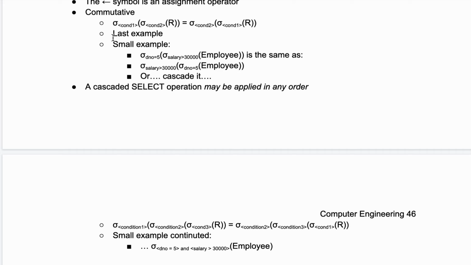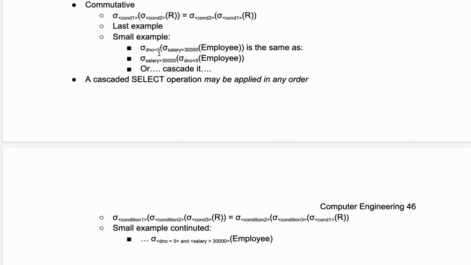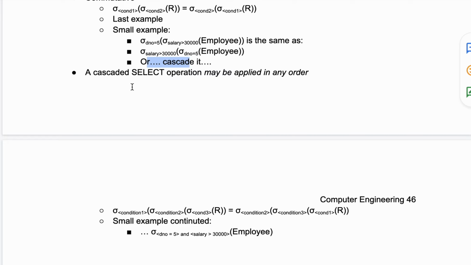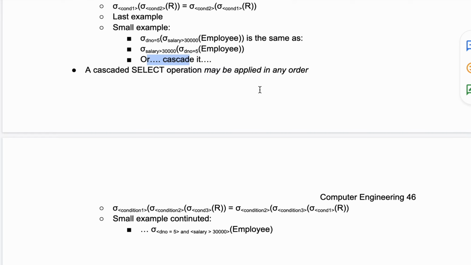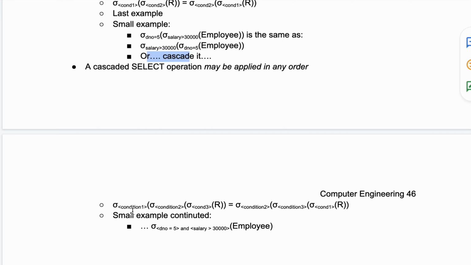So this is going to take place in a last example that we're going to be going over in this video. We have a small example here. If we write this like this, it's also the same as this. Notice how the order does not matter. Or we can cascade it. A cascade select operation may be applied in any order, so there's no order to this one as well.